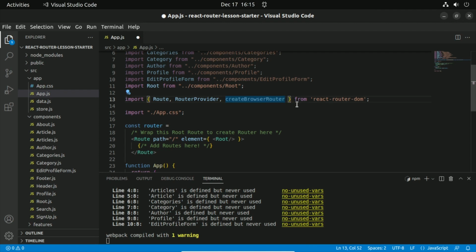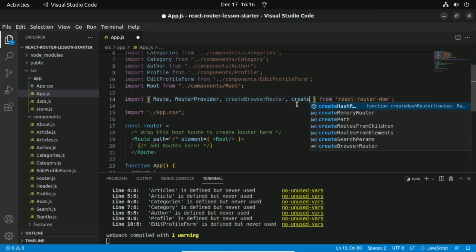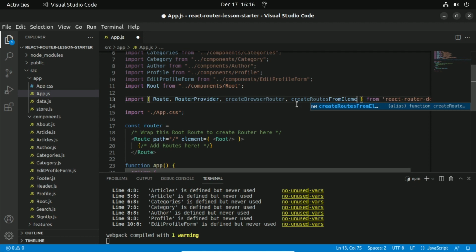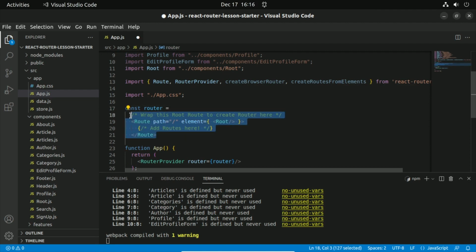Now, the next utility method that we'll need is the create routes from elements utility method. And we need this because create browser router actually only accepts route objects as an argument. So what create routes from elements will do for us is that it will turn JSX route elements into route objects that we can use as arguments to create browser router. So it's a very cool method here. So now that they're imported, let's go ahead and use them.